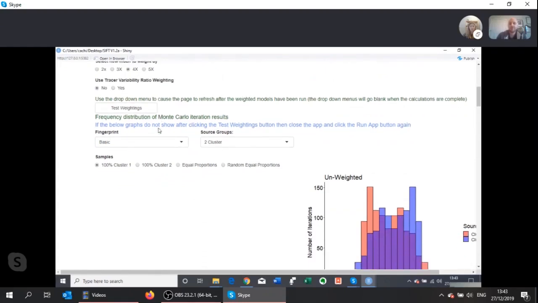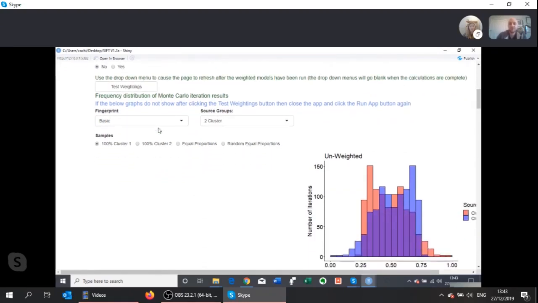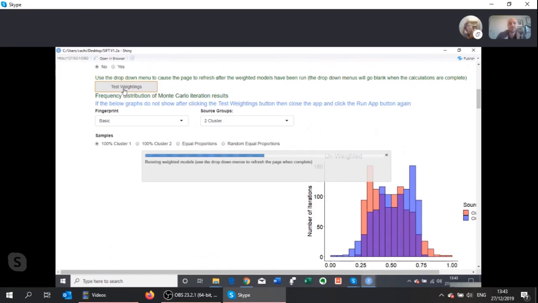So if you tick the test weightings button, what it will do is run the models. Again, it's not going to take as long as before because we're only running it with that 25th to 75th percentile distribution, but it will run the models again, applying those weightings. And then we can compare the results of the virtual mixtures before and after having the weightings and see if they've actually made an improvement or not. And if they have made an improvement, we can actually use that while I'm mixing our sediments to get a more accurate result.